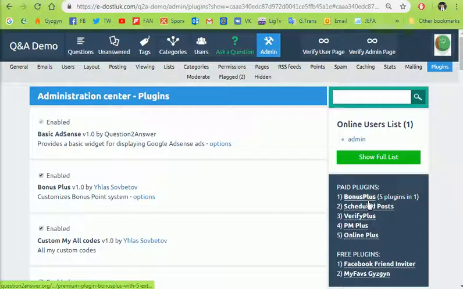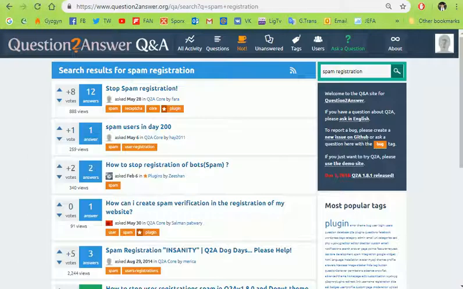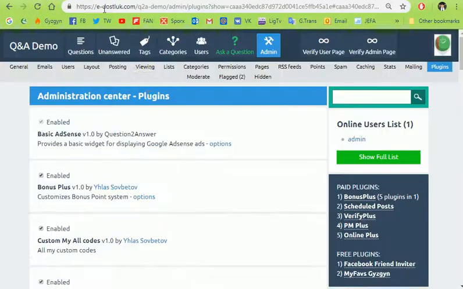Everybody, today I will introduce my brand new plugin called NoSpam for Q2A websites. In our official Q2A website, I've read many questions where users were complaining about and suffering from spam registrations. Here are some of them, as you can see. But as of today, you don't need to worry about spam registrations anymore because of this plugin, NoSpam.